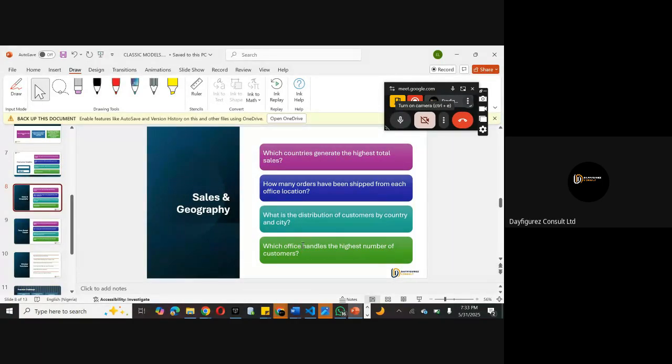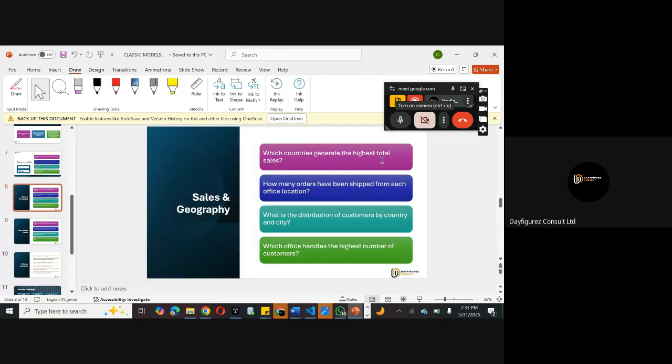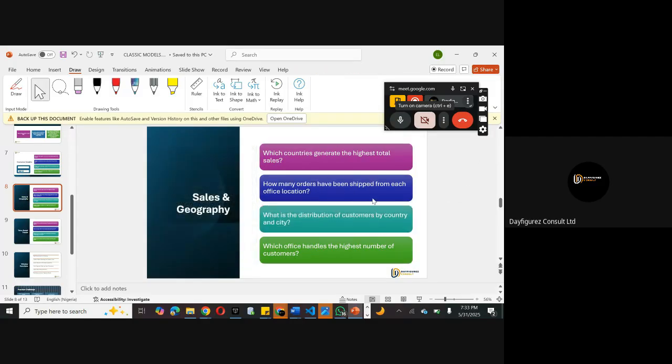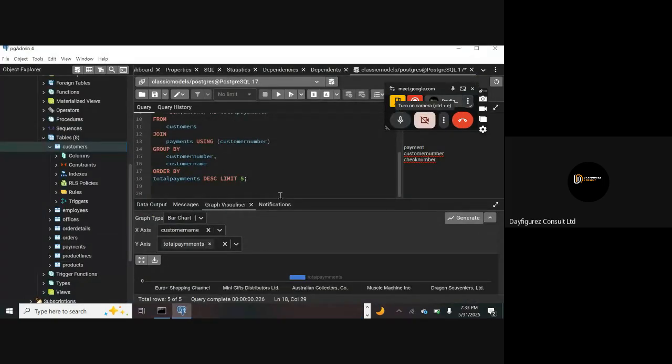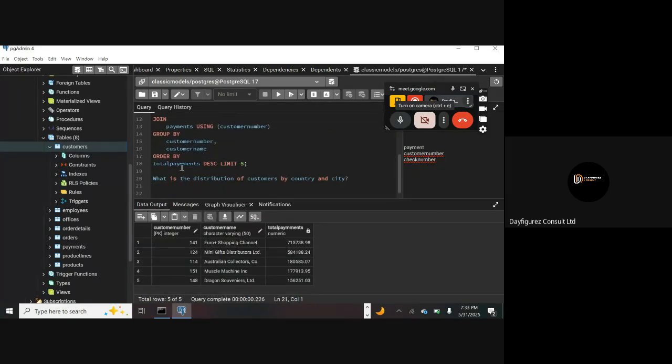Let me pick anyone from here. What is the distribution of customers by country and city? Which country generates the highest total? Okay, this is easy. How many orders have been shipped from each office location? This is easy. Which office handles the highest number of customers? This looks easy. In fact, all of them are actually easy, but I'm just looking for something that might prove a little difficult. But apparently, all of them are very easy. So let's look at this second question.